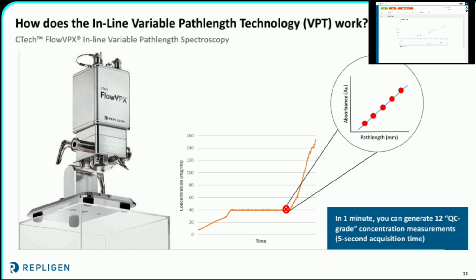Here you can see when you go from 10 to about 30 mgs per mil, you concentrate up at a lower rate until your feed material runs out. Once your feed material runs out, you concentrate up at a little faster rate, switch over to diafiltration at 40 mgs per mil. Once diafiltration's done, concentrate up to that final concentration target.